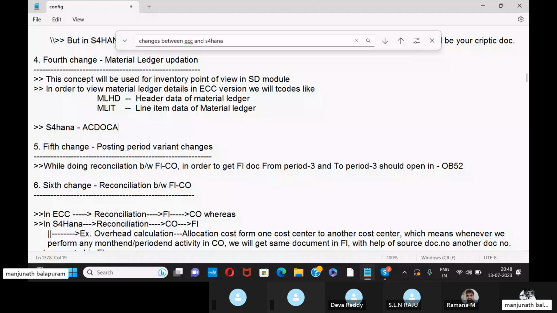So what is the purpose of this posting period variant? In order to open and close the posting periods, we can use this concept, posting period variant. To perform this activity, we'll use code OB52.